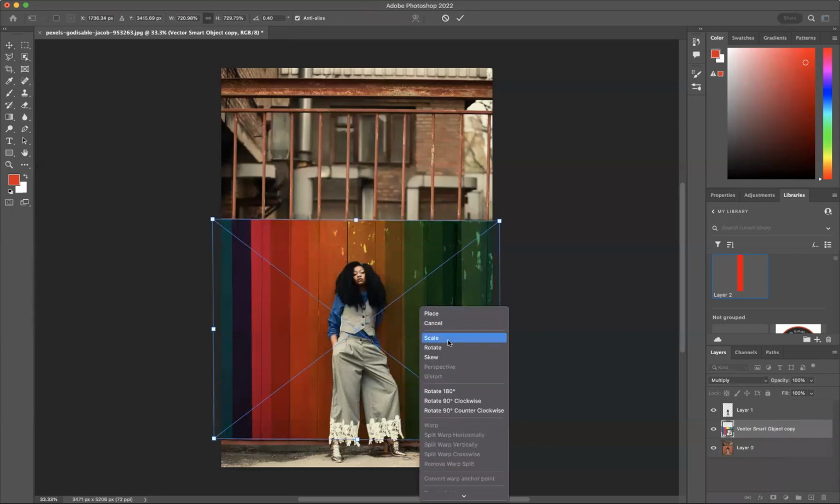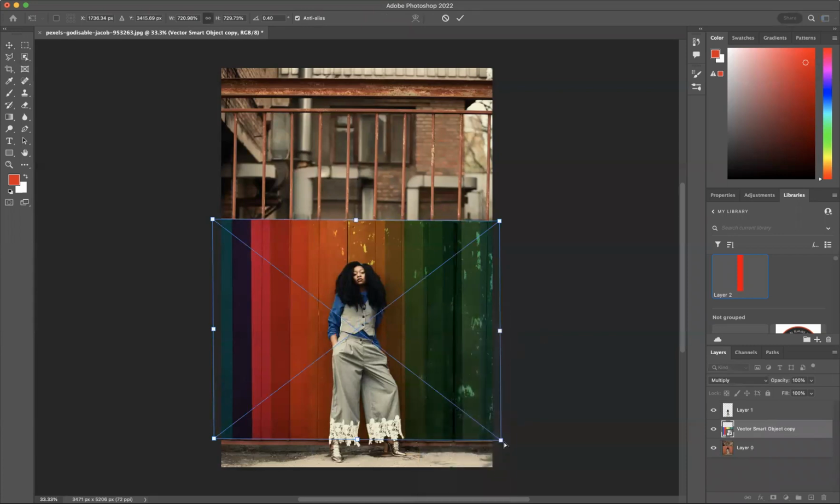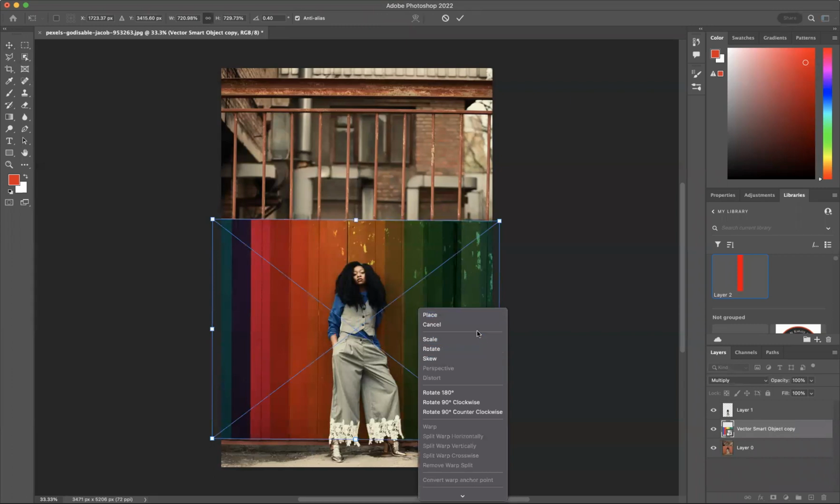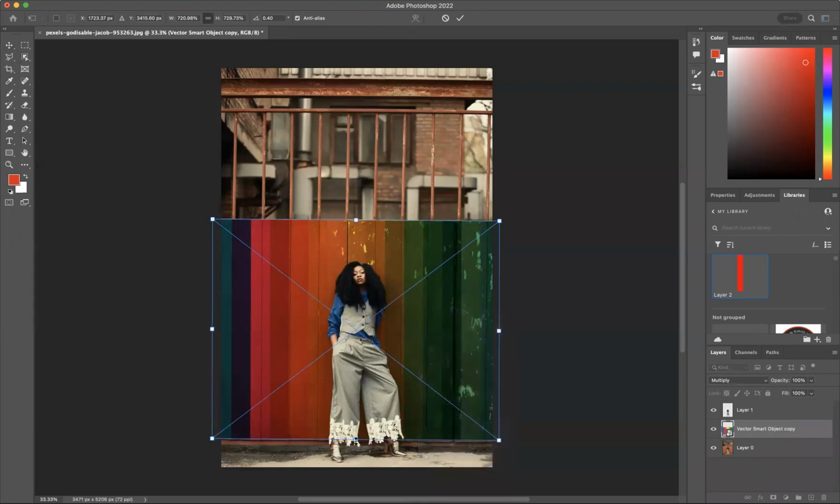Like so. We may even right click and skew it a little bit just to give it a more realistic angle, let's say. Nice. There we go. Maybe bring that down a tad here. Okay, scale. Bring that down there.